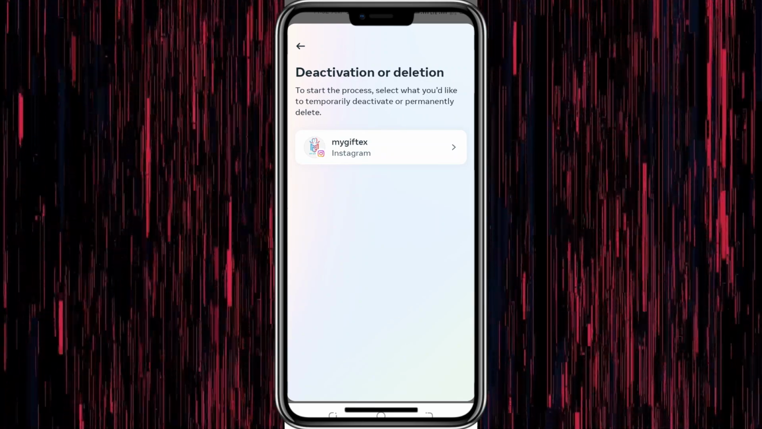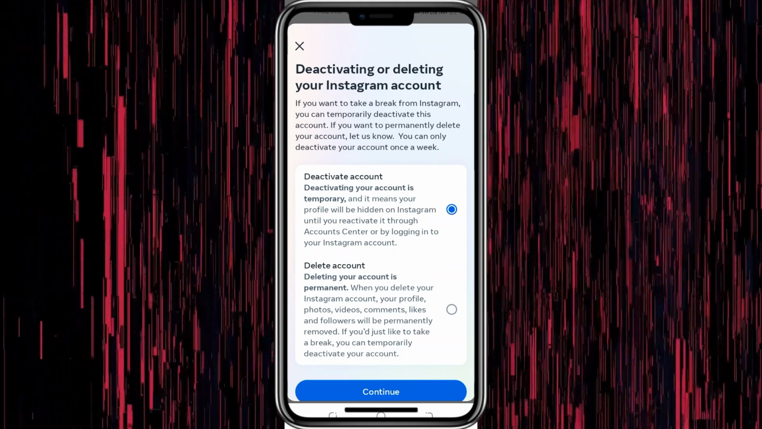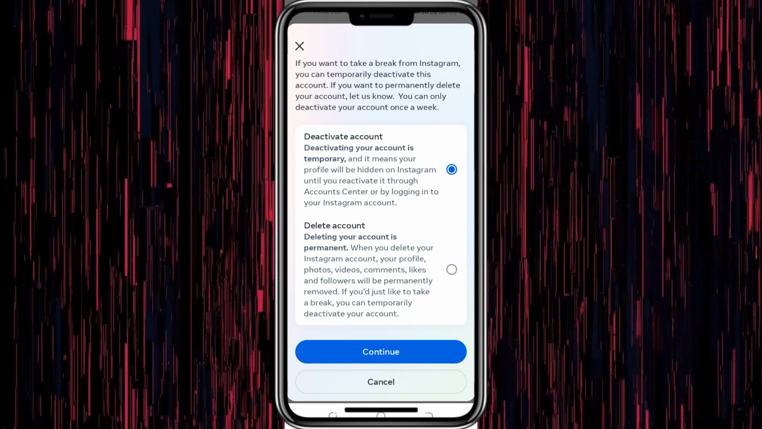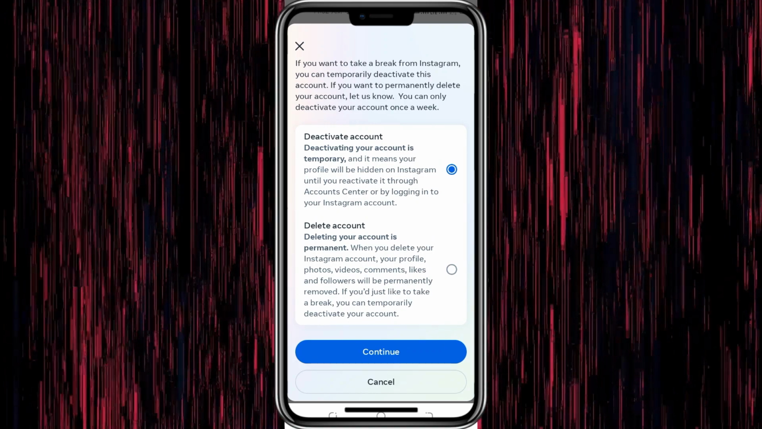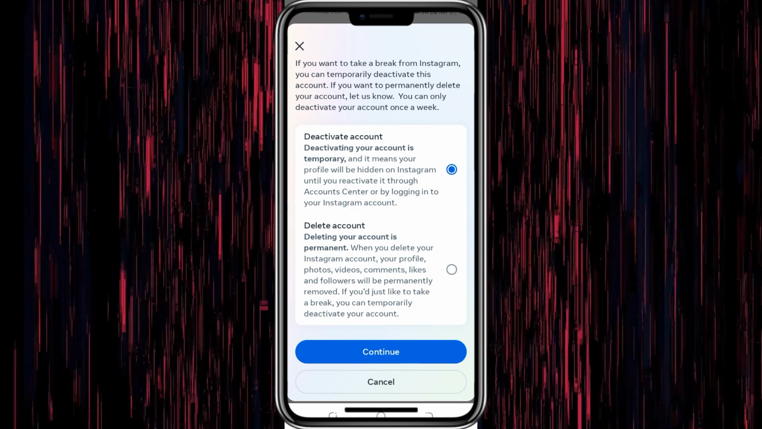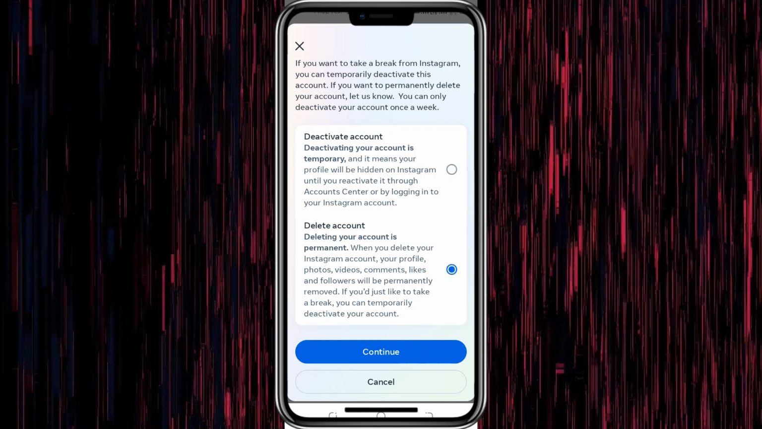After that, you have to choose your account right there. I'm going to click on this. Then here you can see there are two options, deactivate account temporarily or delete your account permanently. So you need to delete or remove your account from Instagram. You have to click on the second option right here. After that, you have to click on continue.